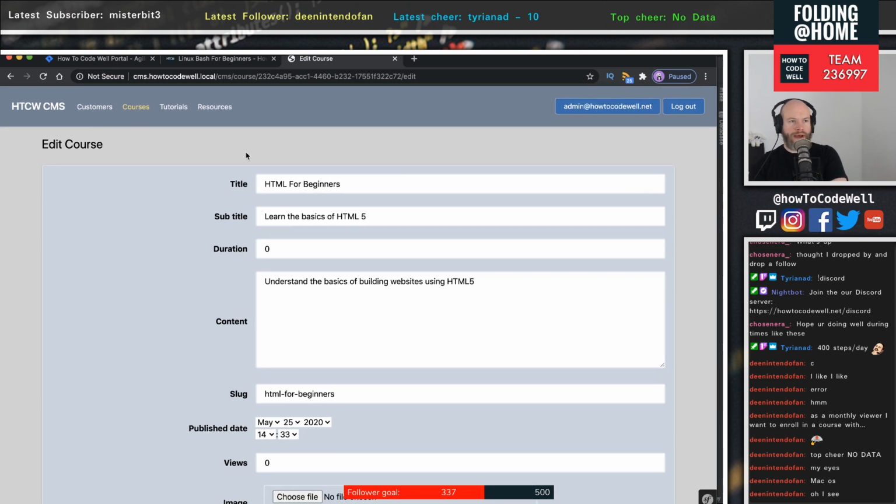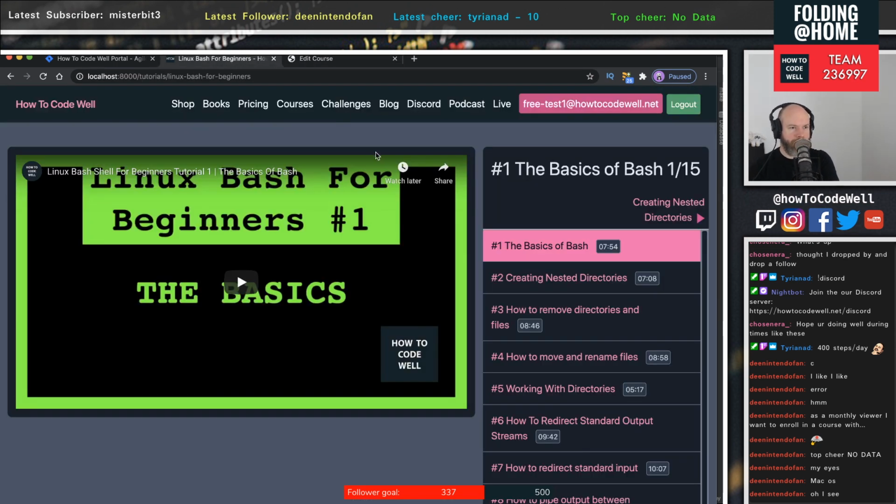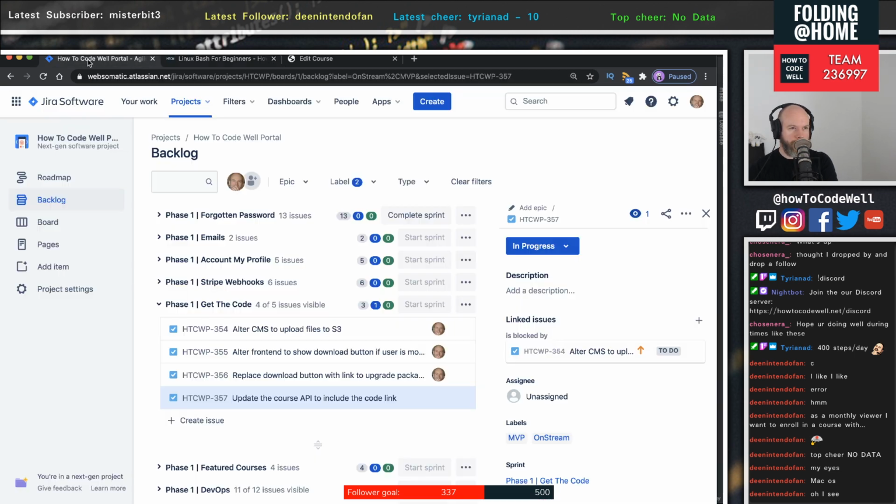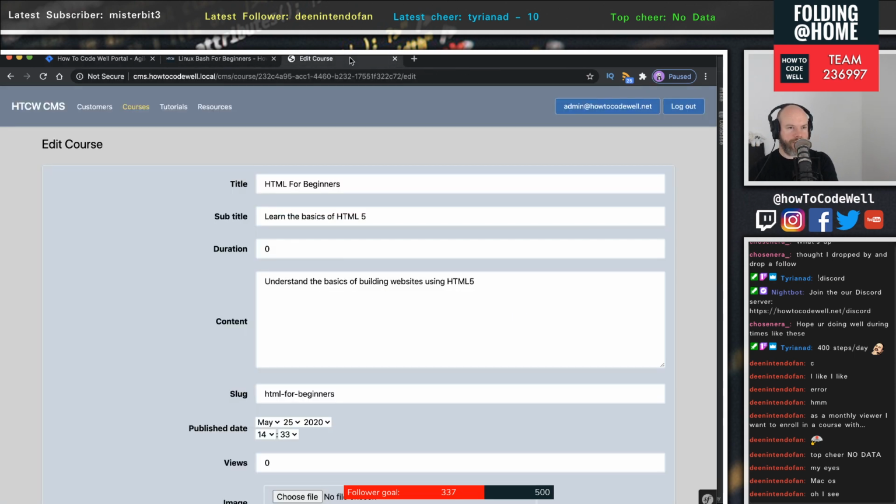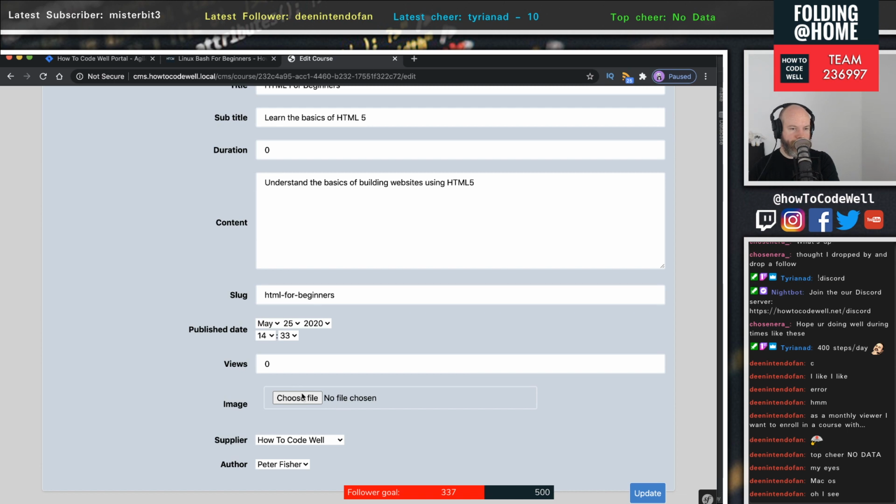So we've got the back end, and we've got the front end. Our front end's built in Gatsby, and the back end is built in Symfony with the APIs that I was creating today. And today we were working through having a code download for all the courses that I have. So the next thing I need to do is to work through and upload the files via the CMS.